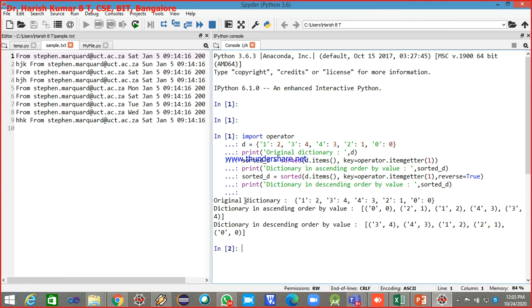Okay, see. The original dictionary is printed, and after that sorted based on the values. See here, what is the first value? 0, and the next value is 1, 2, 3, 4, ascending order. And the dictionary in decreasing order by value: just observe only the values, not the key part. 4, 3, 2, 1, and then 0.